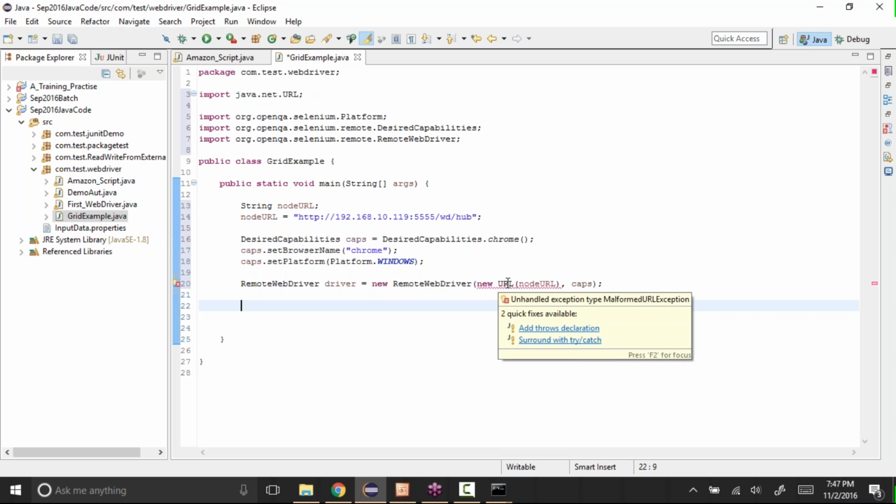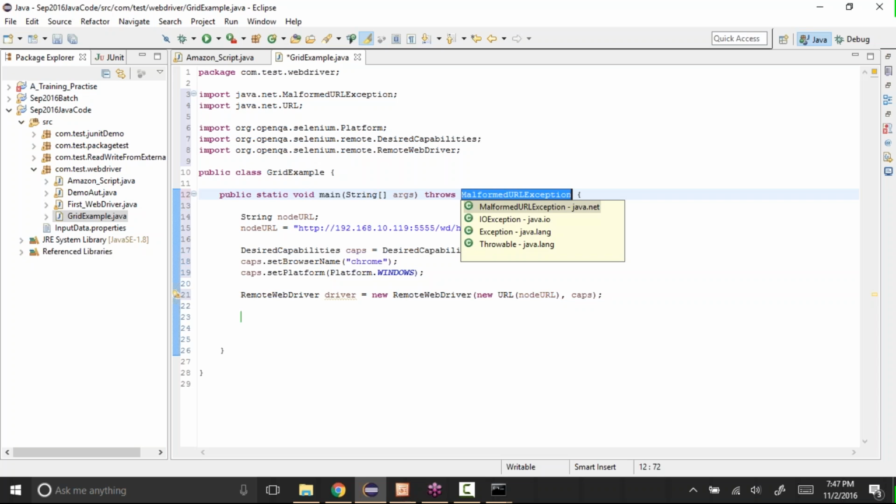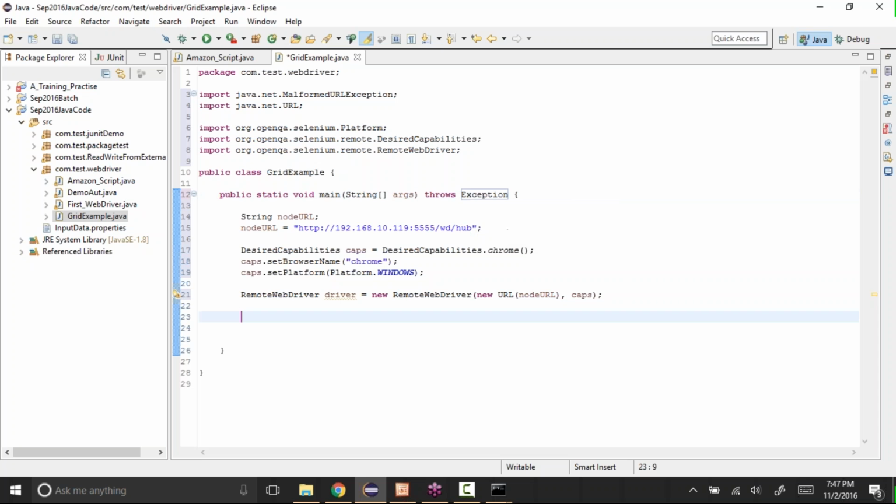So it says that you are passing a URL, and there might be a chance that the URL might not be available. So in case it is not available, do something, like a declaration throws, a kind of exception handling. So click on this, add declaration, and I can say just exception like this. Okay, so the driver object has been created, and now everything is the same.